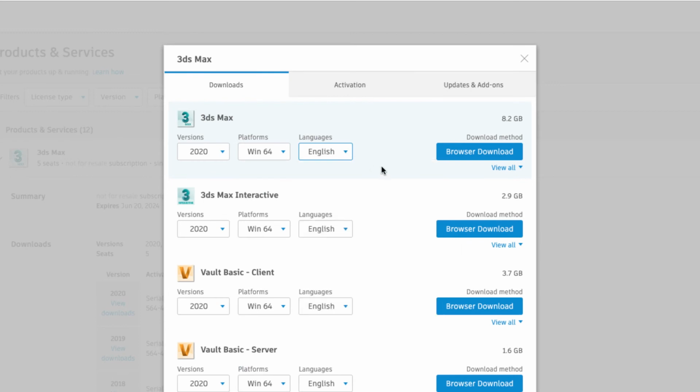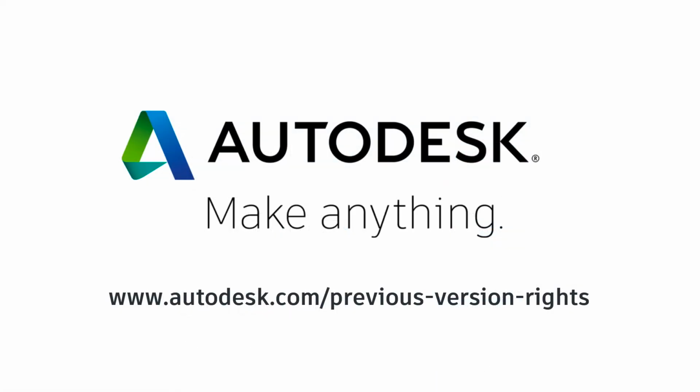While accessing previous versions is a great benefit, we recommend using the latest version of your product for the best user experience. To learn more about previous version rights and what kind of support we provide for previous versions, visit the Autodesk Knowledge Network.